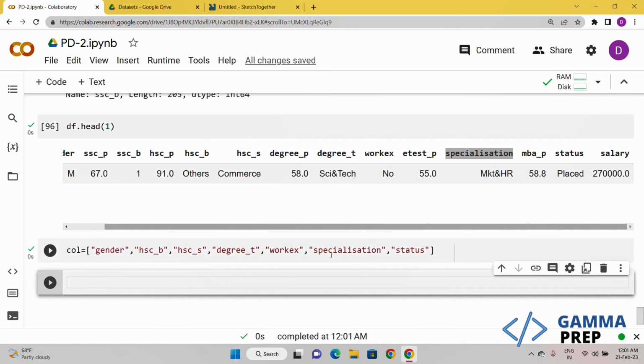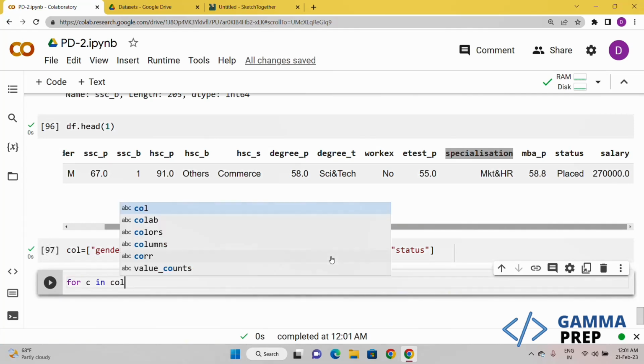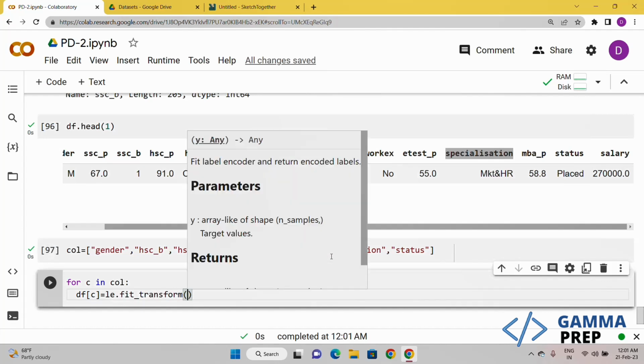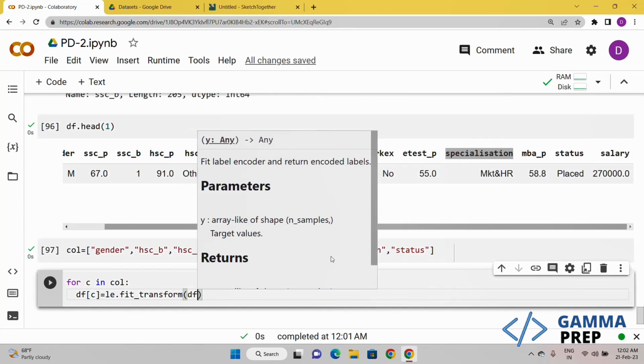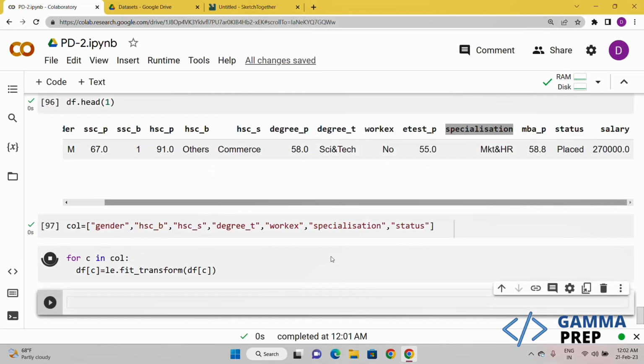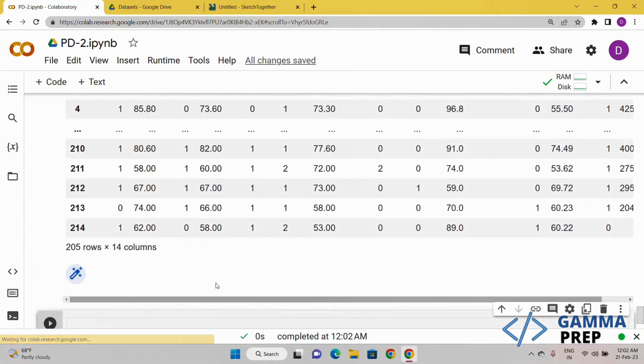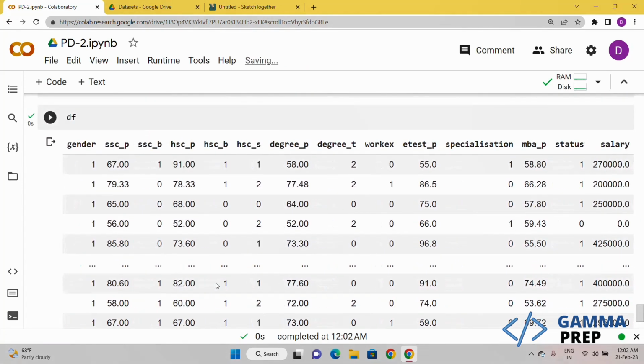And now we can do it in a for loop. For c in columns, what should we do? We have to update the column with the fit transform. So df[c] = le.fit_transform(df[c]). Basically, we do the encoding for all the columns and then replace the column with the encodings that we get. So instead of these attribute values of object data type, we will have numbers. And now if you see your df, we just have numbers.